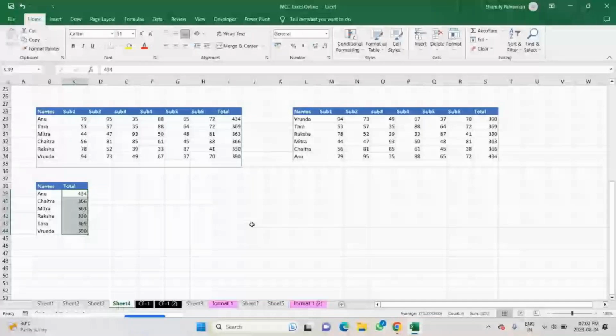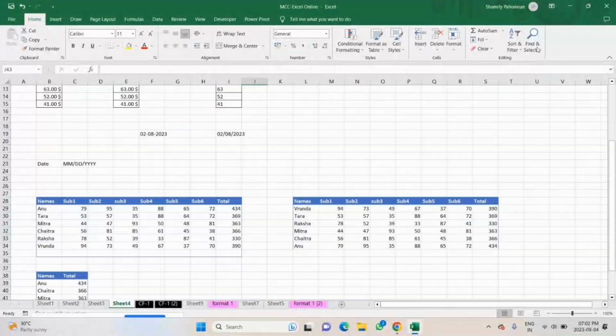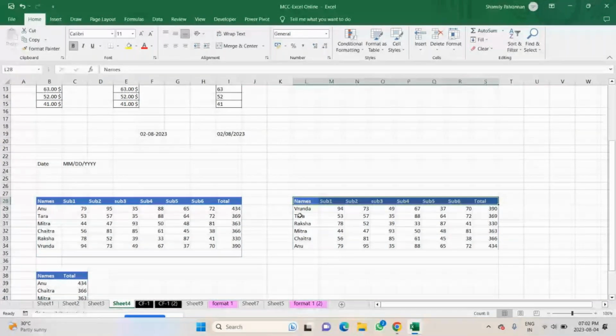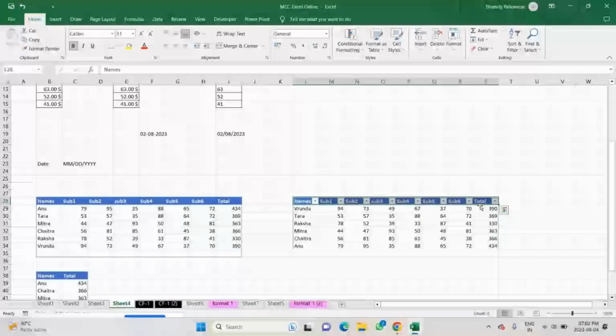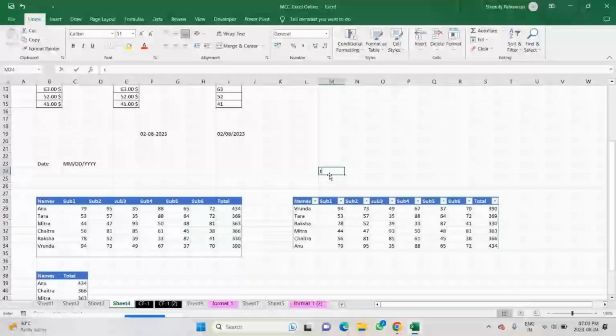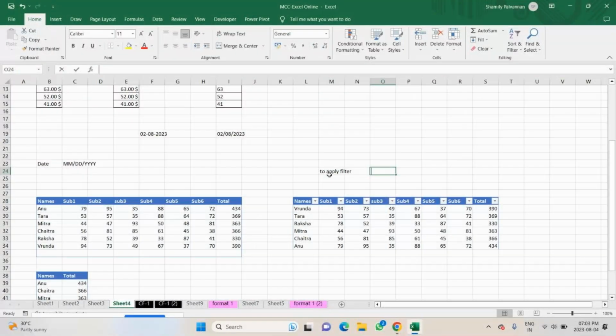So sorting is done. Okay, filter option also you have. Suppose among this I want to apply filters and see only 2 or 3 people, I want to see the details. Select the field heading. Okay, then press Control Shift L to apply filters. This is the shortcut which you will be using in order to apply filters.